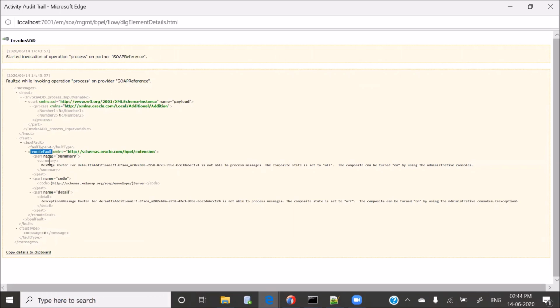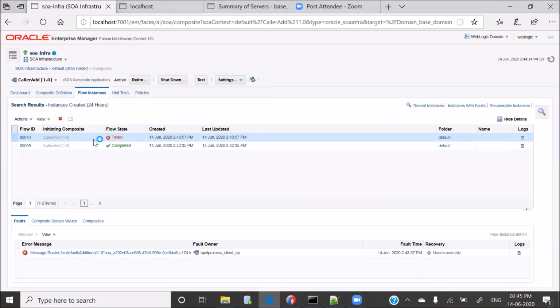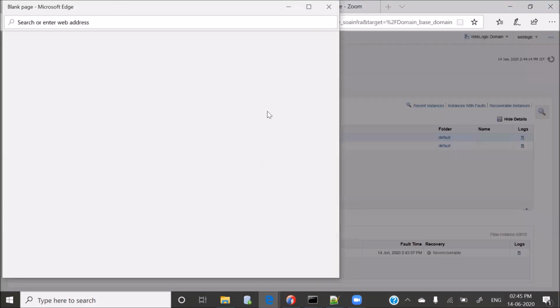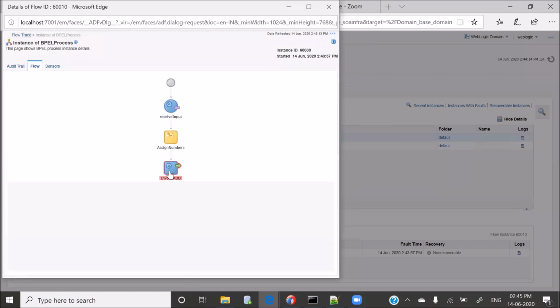So what all the things are we getting? We are getting a summary, we are getting the code, and we are getting the detail regarding this runtime fault, which occurred right now. But as there is no error handling in your composite, it is not completed end to end. Your flow instance is not completed. Now, let's try to catch this same error using the error handler. Before that, let me save it for you so that I can show you end to end.